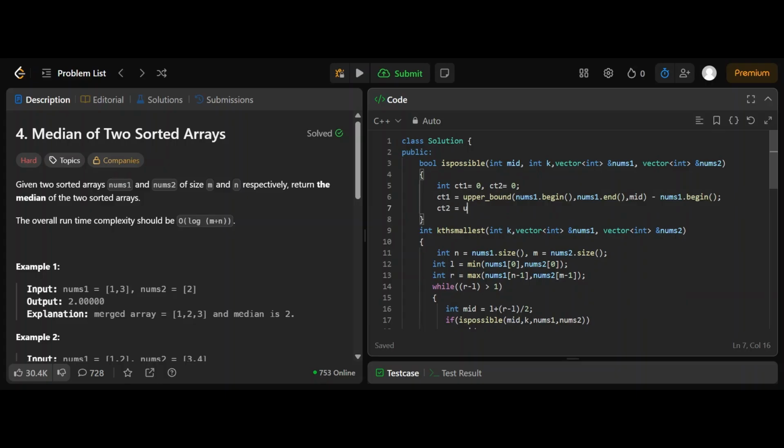And count2 will be upper bound. This will give us the index, and it will be the same as the number of elements less than or equal to mid. I've explained this already in the first video of this series, on the number of elements less than the kth smallest element. So you can go and watch it over there.